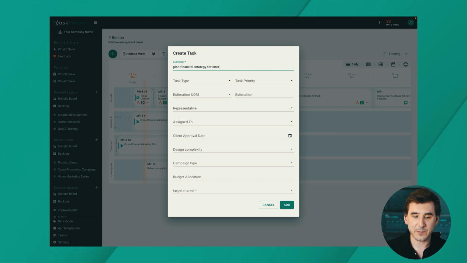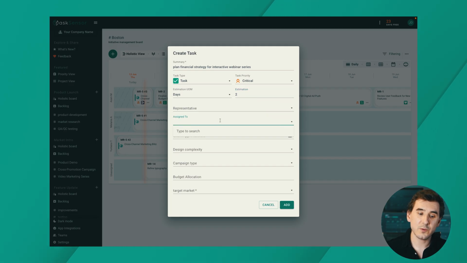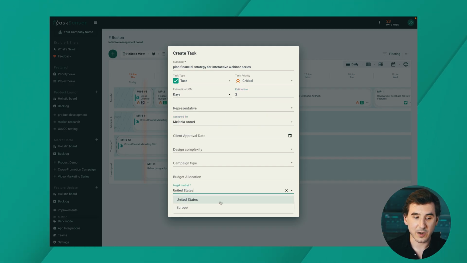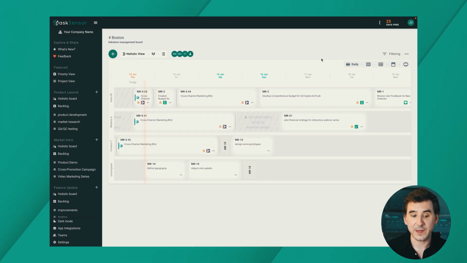Choose the task type and priority. Give a time estimation, assign it to someone, and choose the required custom field target market we mentioned in the previous video. Now the task is created without task default values.